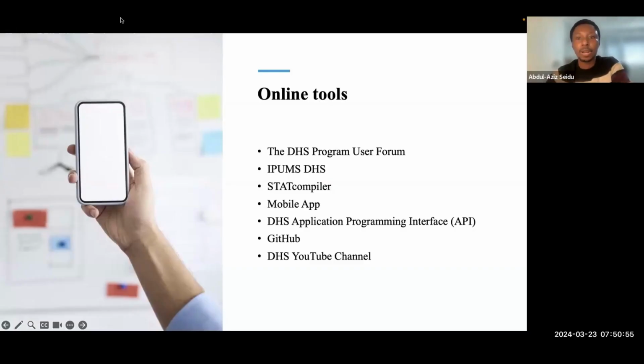Let's look at some online tools that you can resort to when you are using the Demographic and Health Survey. We are going to consider the DHS Program User Forum, the IPUMS DHS, the Stats Compiler, the mobile app, the DHS Application Programming Interface, which is known as the API, GitHub, and then the DHS YouTube channel.